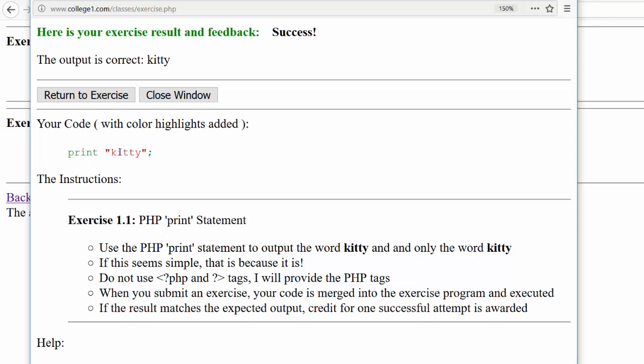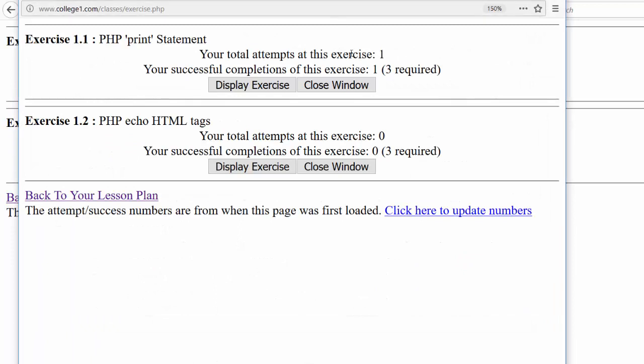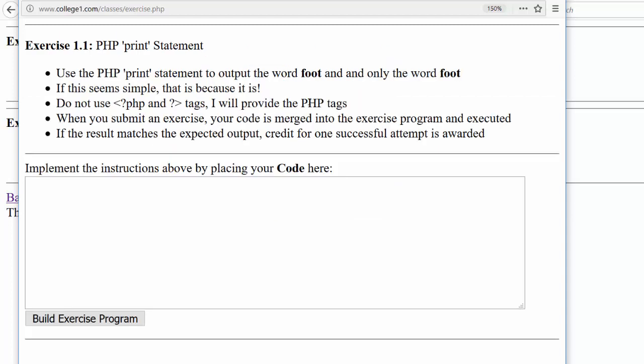I needed to just print one simple word, kitty, like kitty cat, and it looks like my output is correct and I got a success and it's saying, hey, you did a good job. So I'll return to my exercise and you'll notice here on the total attempts for the exercise, it says you've attempted this once and you had 1 success, but be careful here. It says 3 required. You are not done with this exercise yet. It says you need to do 3 of these.